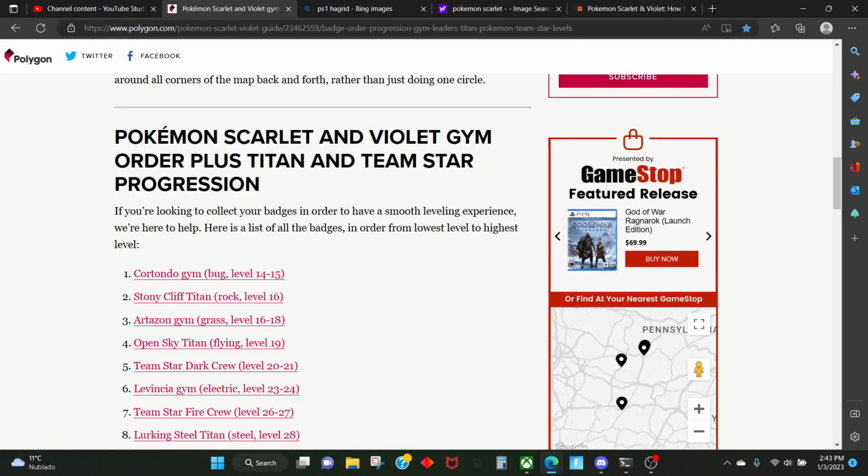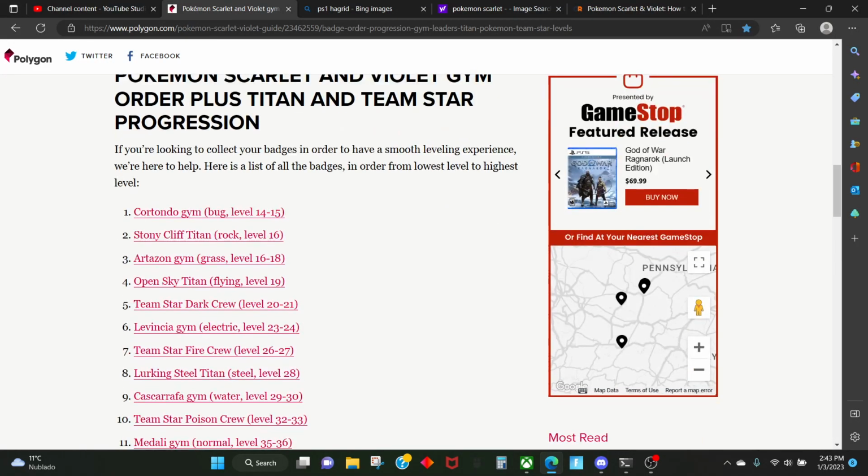We have the gym order, Titan, and Team Star progression. Where do I even begin with this? I've been playing this game for probably about the past month. I beat the entire game, completed the first Pokédex for like the first time in any Pokémon game. And I've noticed a lot of problems. But not so major problems, but I do have the three major problems in mind. Anyway, the first one is definitely the progression.